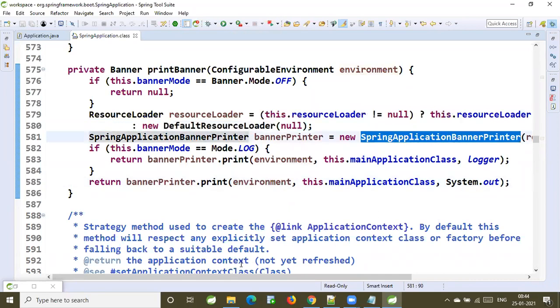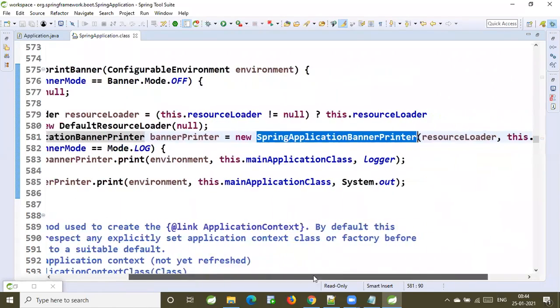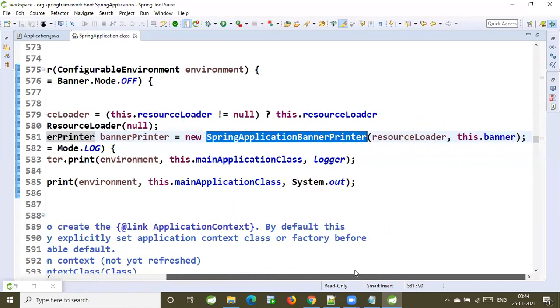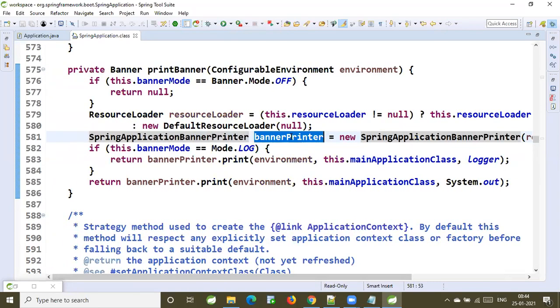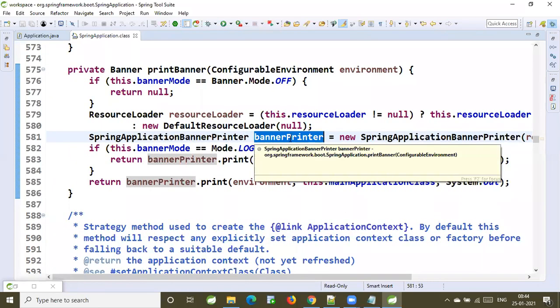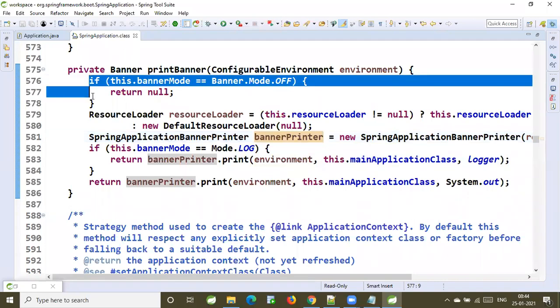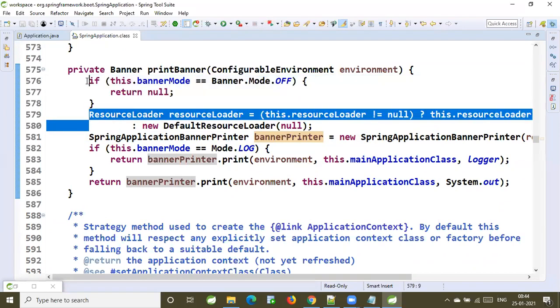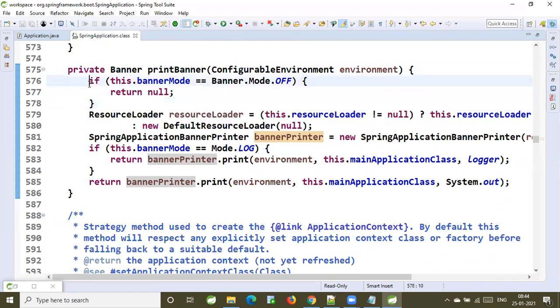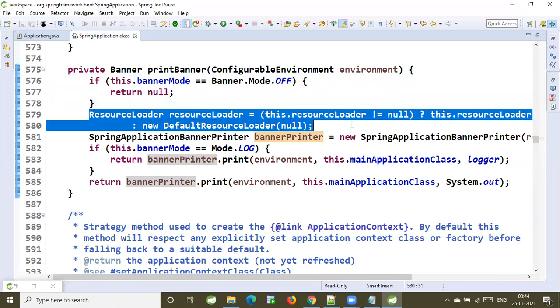Now, after that, there is a class available, Spring application banner printer. For that class, it is passing some constructor arguments. It is giving the banner printer. So the first line: if the mode is off, don't print anything, just stop it, return null. After that, if the mode is not off, then this condition will not be satisfied. Then it will load the banner, either the user defined banner or the predefined banner, based on the condition.